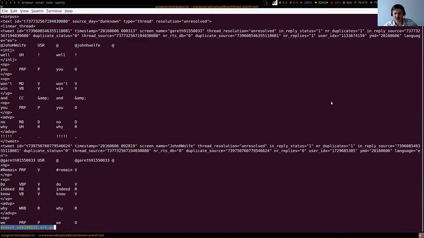Maybe a quick example for those who are not so familiar with it. This is the input format of the Corpus Workbench, and you can see here the structural attributes encoded in XML tags, and here the positional attributes in verticalized text. So verticalized text you read from the top to the bottom. So this first tweet in this case would read: some username, then, well, you won't win and you know why.